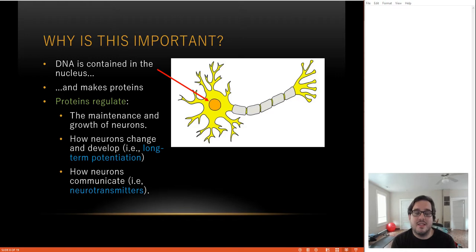One, they're going to maintain and grow the neuron. Think back to when we talked about different types of glial cells, supporting cells of the neuron. A lot of these cells are responsible for maintenance and growth, but the neuron is going to maintain and grow itself as well, using its own proteins that it creates with its DNA.